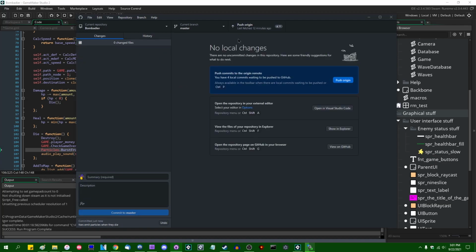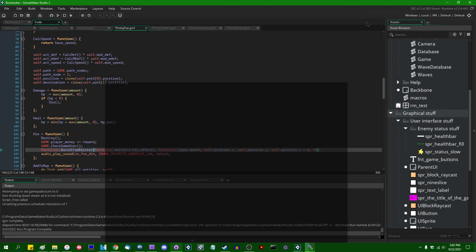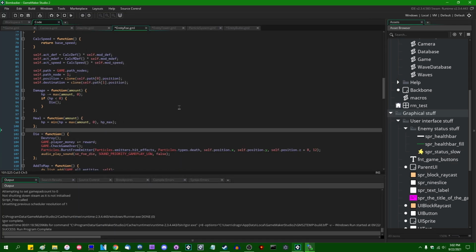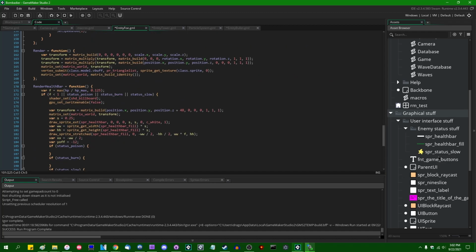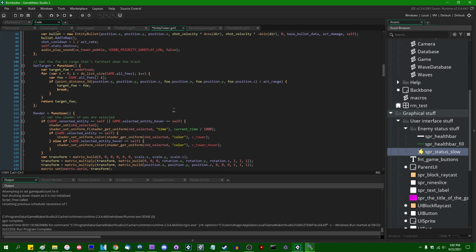I've been recording for 1 hour 40 minutes, which I believe is the longest single recording session for any one of these videos. I'm sure there are other places in the game where particle effects would be nice. I did say something about the slow status towers, didn't I? Okay, you know what? This is long enough already.